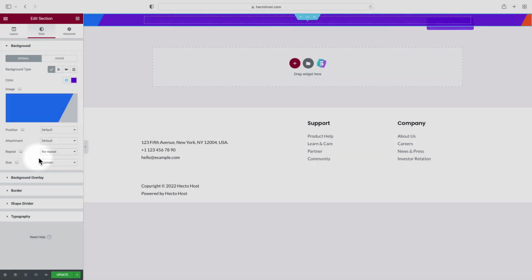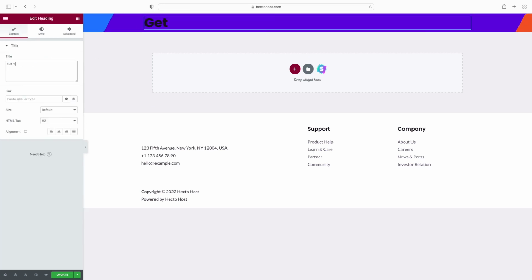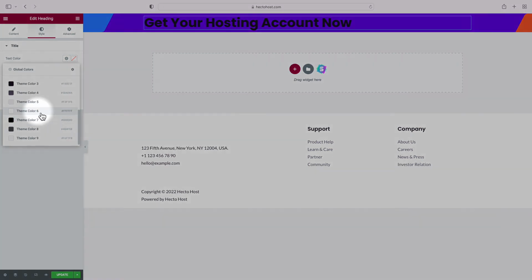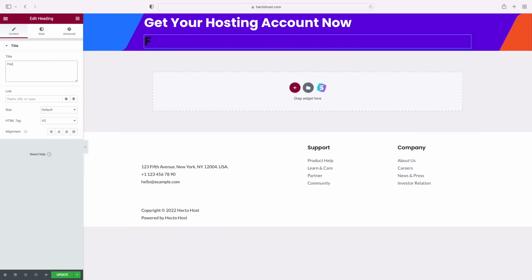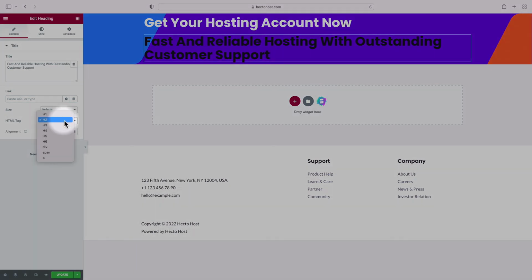So now we have a header with a nice background, and what we need to do is add our text. Drag and drop a heading, change its title to Get Your Hosting Account Now. Go to the Style tab and change the text color to white. Drop another heading below. Change its text to Fast and Reliable Hosting with Outstanding Customer Support. I'll change its size to H6.